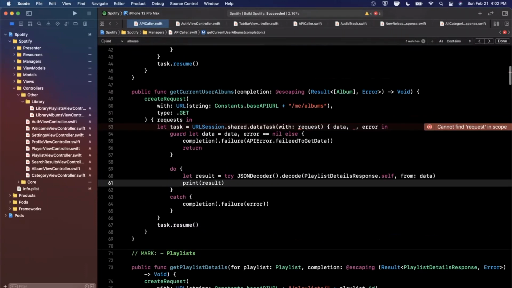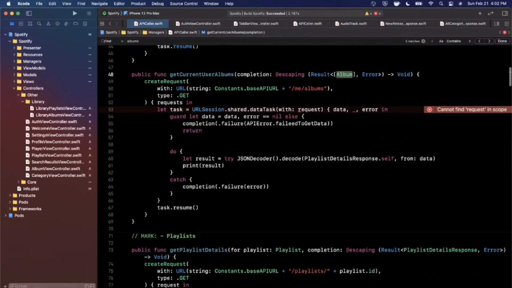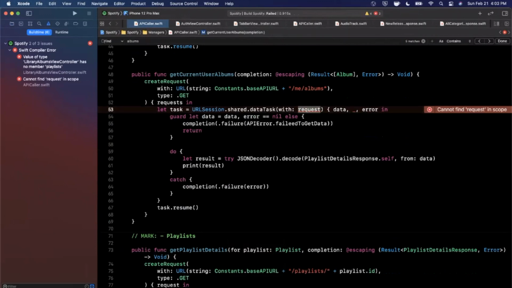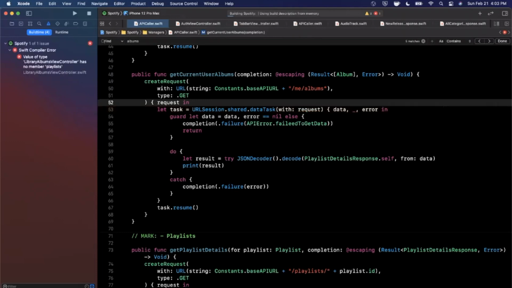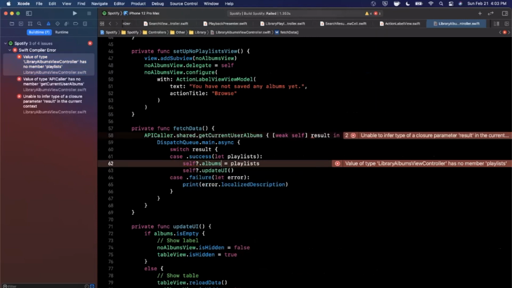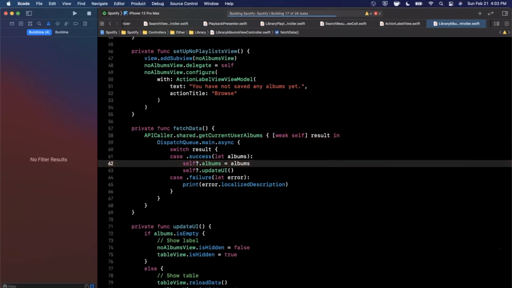We're going to decode all of this stuff. Let me see if I have any issues. This is an album. We're going to try to decode the data. Go ahead and hit Command B and let's see what the problem is here. We're saying create this with a request. And let's see, I typed request incorrectly. That's why it's yelling at me. And we also need to fix one more thing, apparently. Looks like we screwed this up here. We're saying self.albums is going to be the albums that we get back. This is back in the library albums controller. Go ahead and hit Command B, and that looks good too.